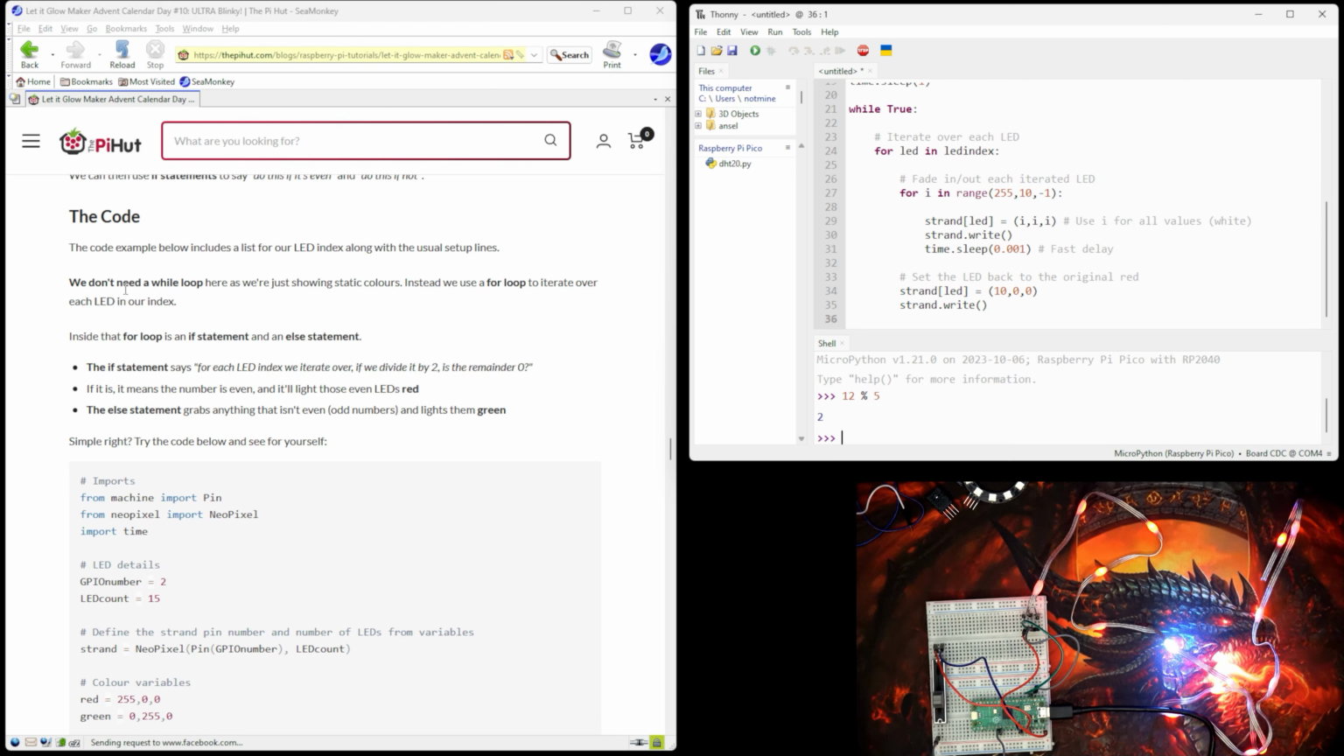The code example below includes a list of LED indexes along with the usual lines. We don't need a while loop here as we're just showing static colors. Instead, we will use a for loop to iterate over each LED in our index. Inside that for loop is an if statement and an else statement. The if statement says for each LED index we iterate over, we divide it by 2, is the remainder 0. If it is, this means the number is even, and we'll light those even LEDs with red. An else statement grabs everything that isn't even, odd numbers, and lights them green. Simple, right? Try the code below and see for yourself.